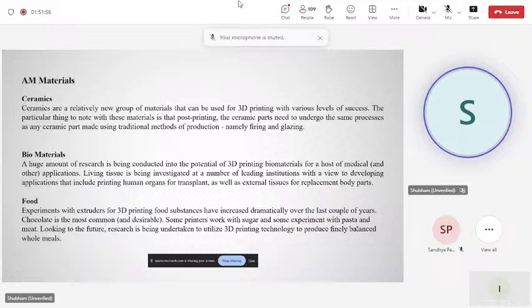So these are some materials which are currently used. The main materials, if we go for the manufacturing field, are nylon, ABS, and PLA, which are used much.